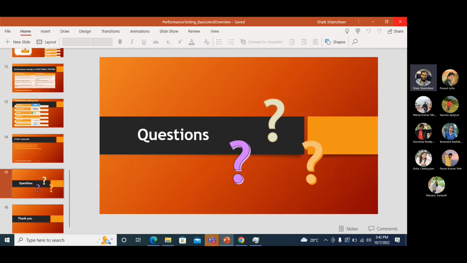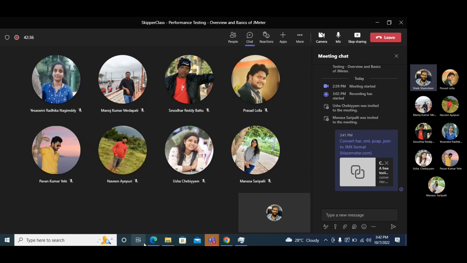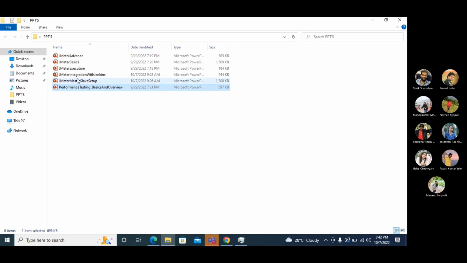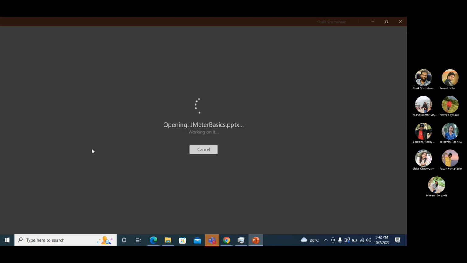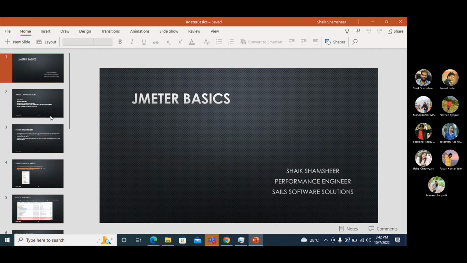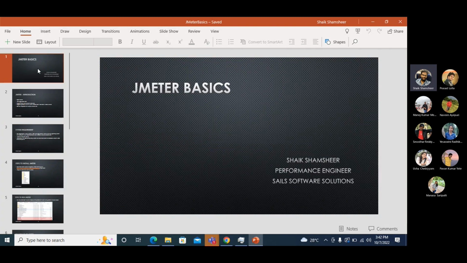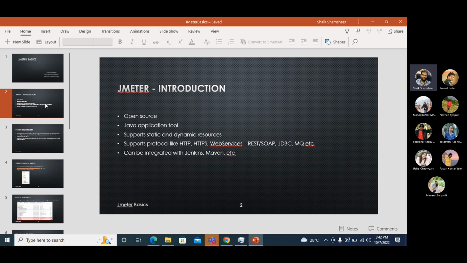Okay, I have another document as well. I will show you. I told you that JMeter, the performance testing tool, is an open source tool. So this is all about JMeter. Here I explained what JMeter is. It's an open source tool, built with the help of Java. They used 100% Java code to build the application.